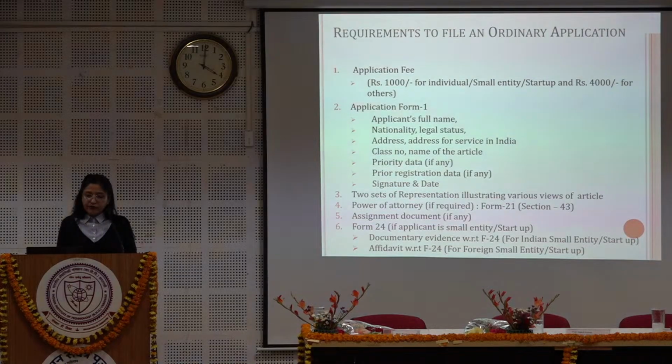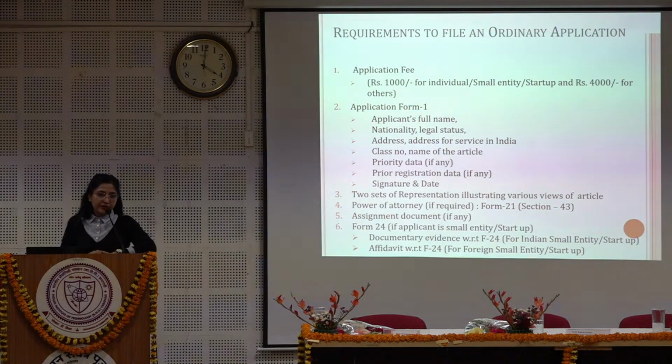Then we submit form 24 for startups or educational institutes. Educational institutes have all the papers to show that students are getting educated with them. But for startups, if you are an incubator and you want your startup to get the benefit of reduced fees at the patent office, then they should get themselves registered at the DPIIT, wherein you get the registration certificate that you are a startup. With that certification only, the patent office confirms that you are a small startup or a small entity, whatever.